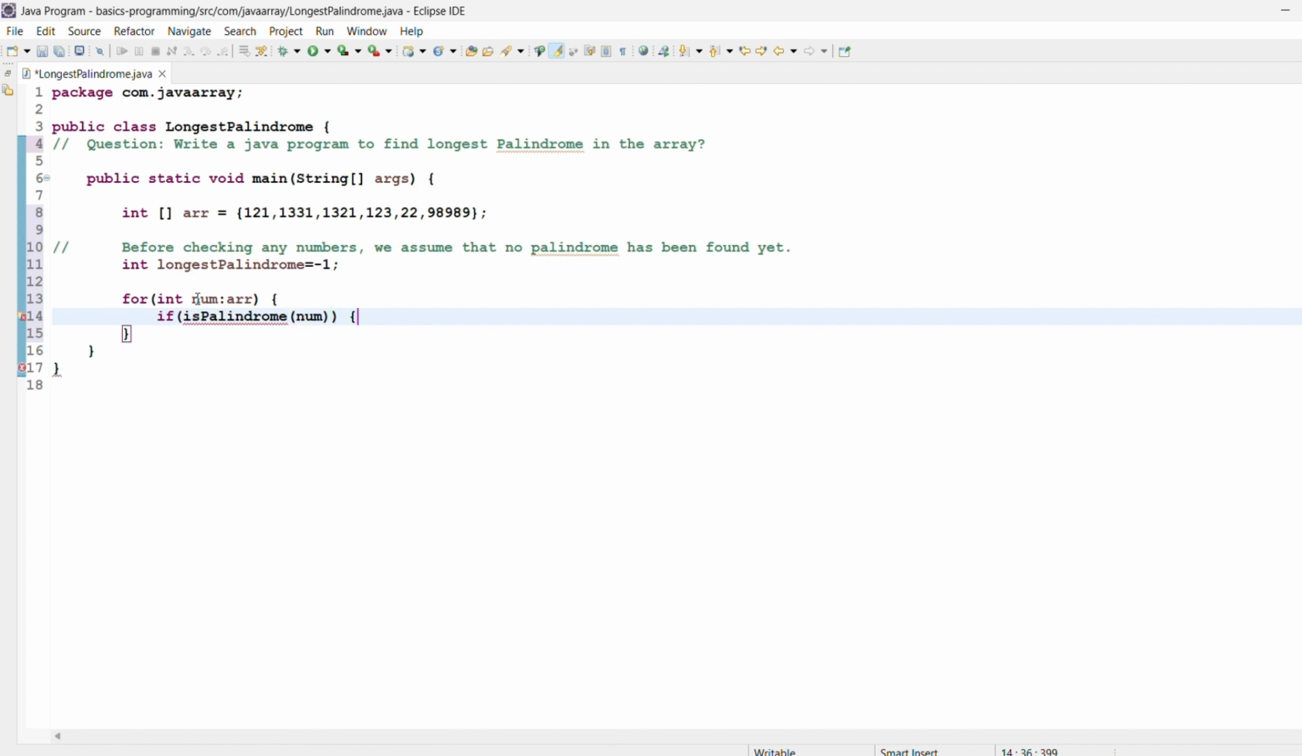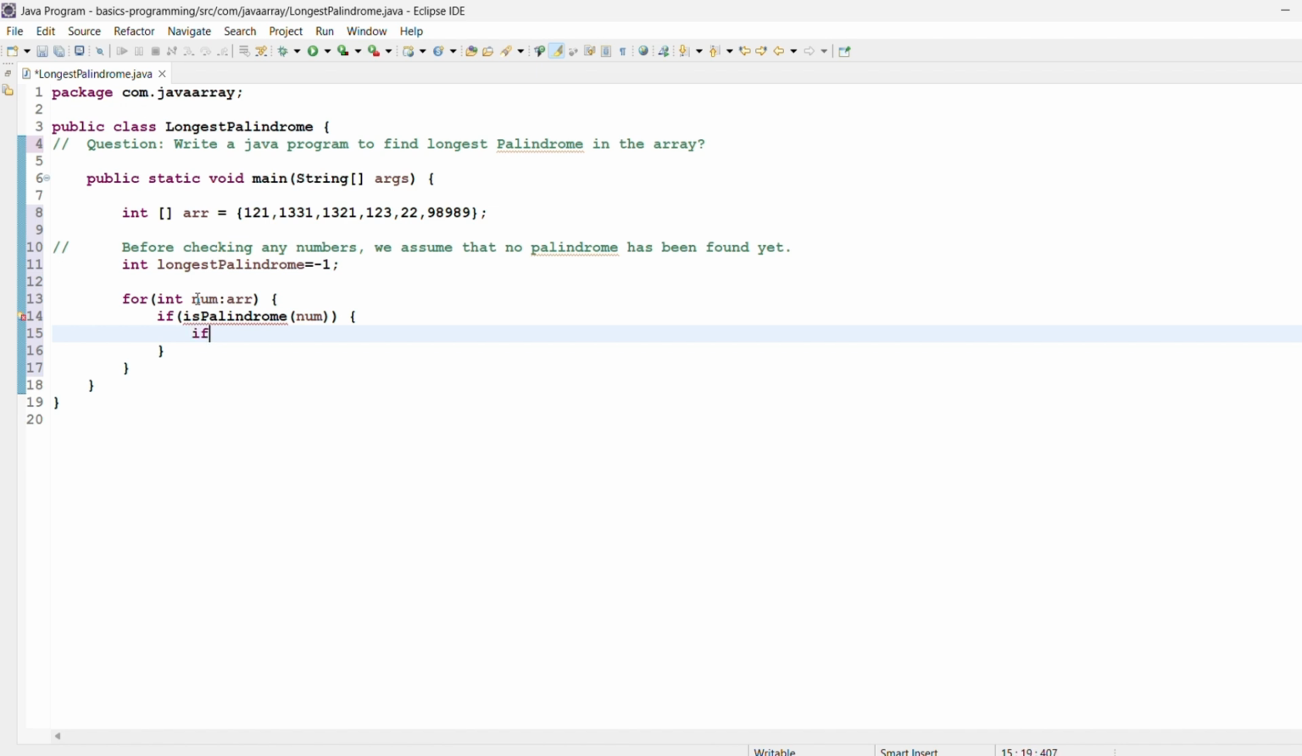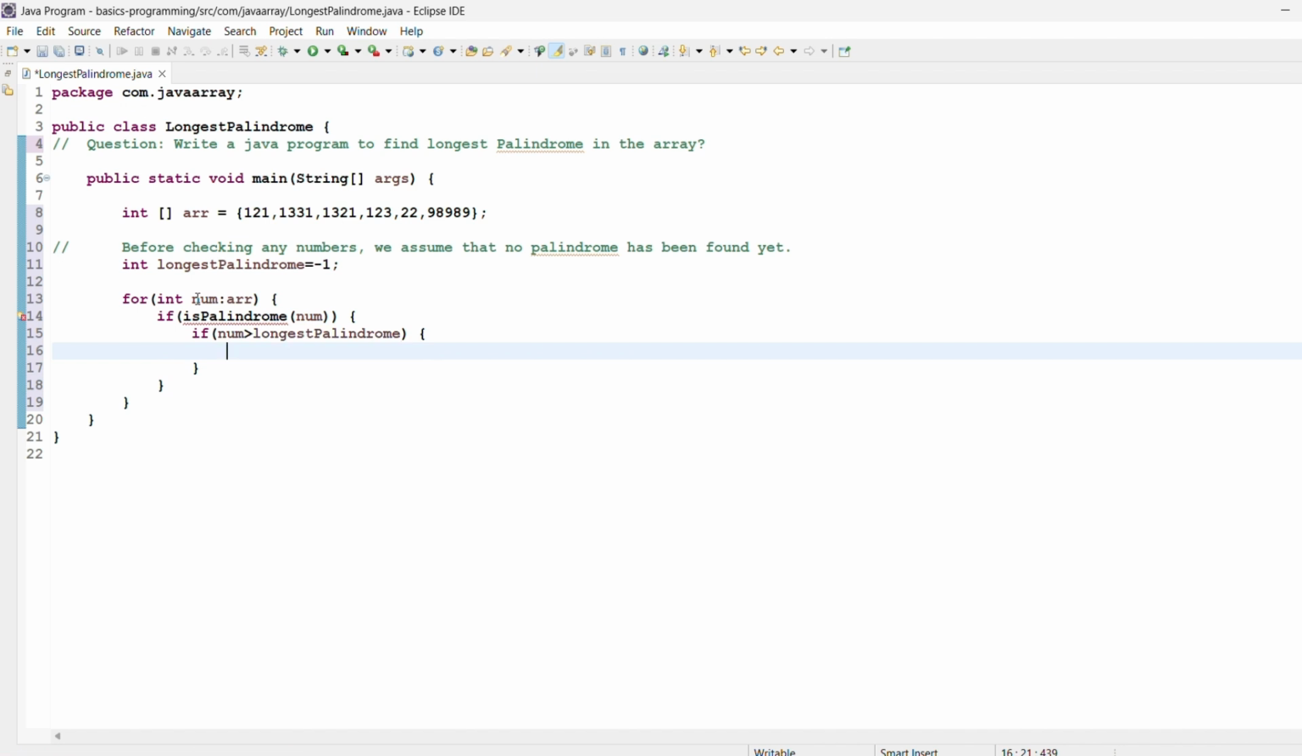Then we also need one more condition: if num is greater than longestPalindrome, then longestPalindrome is equal to num. This is the way you store the longest palindrome.